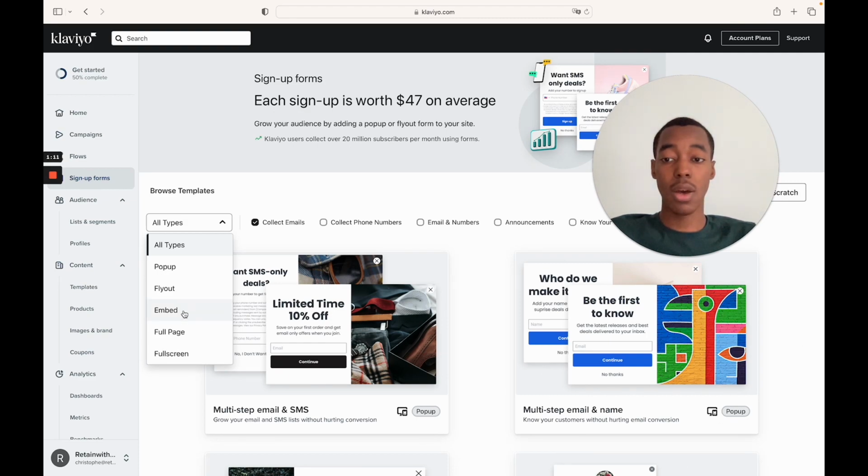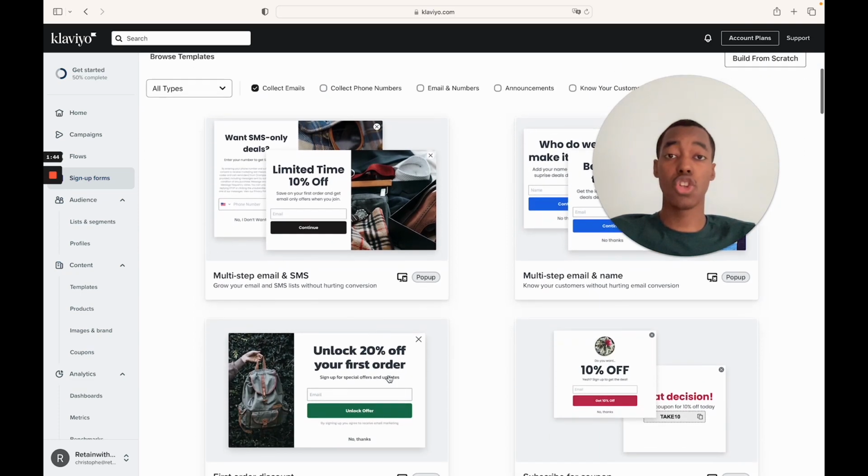And embedded are going to be in some form on your home page, completely integrated as a product section would be. A full page is going to load and take the whole page, as the name says. But yeah, these two tend to perform the lowest. So these are it for the sign up form options. Generally, you should go for a pop-up.